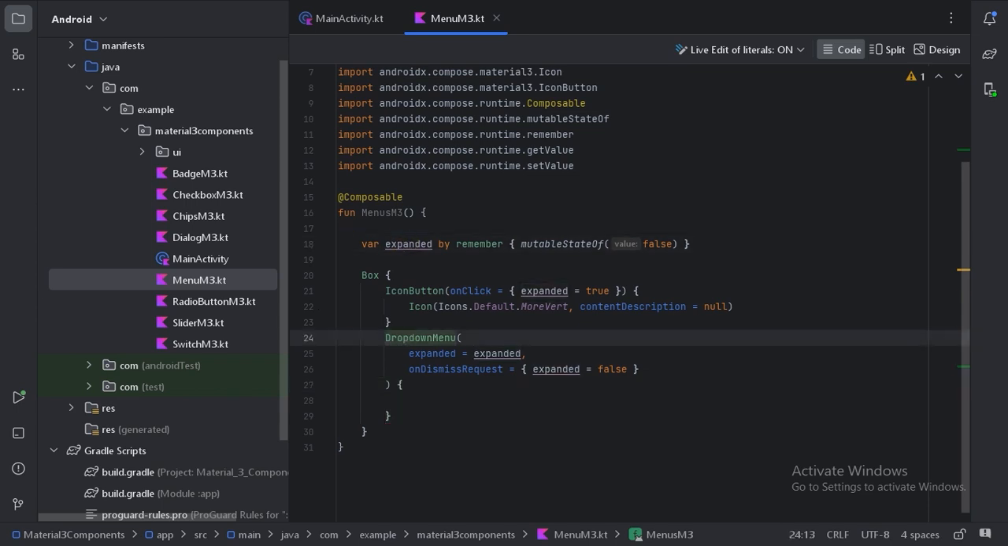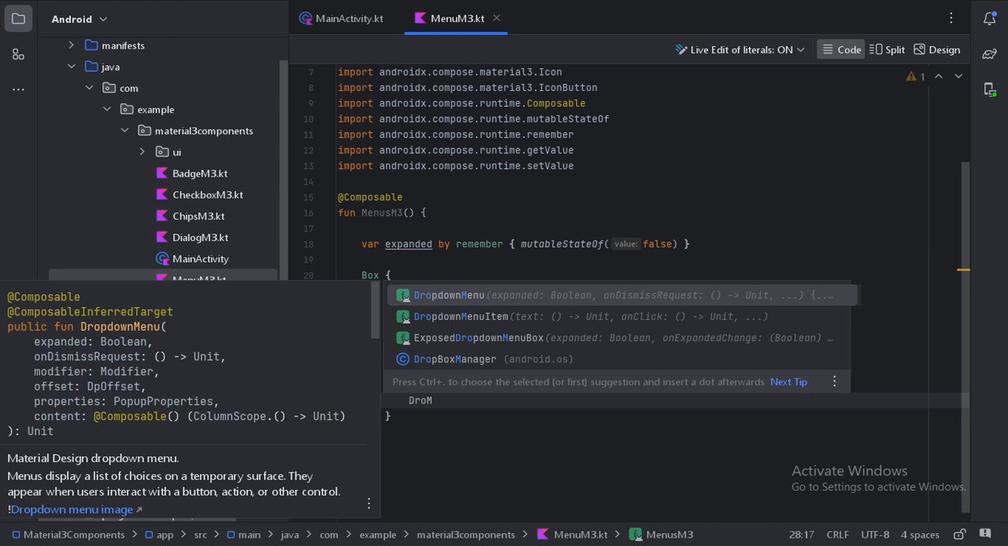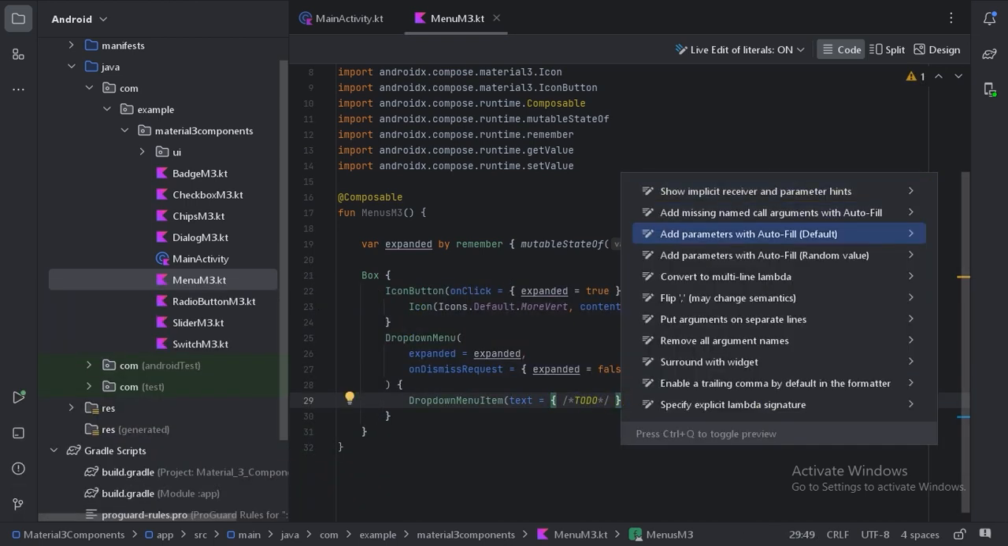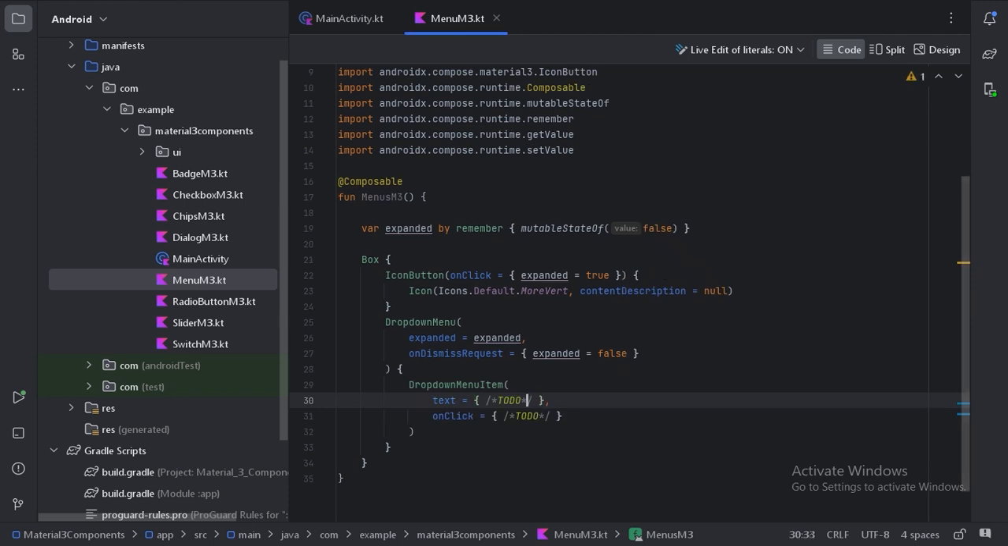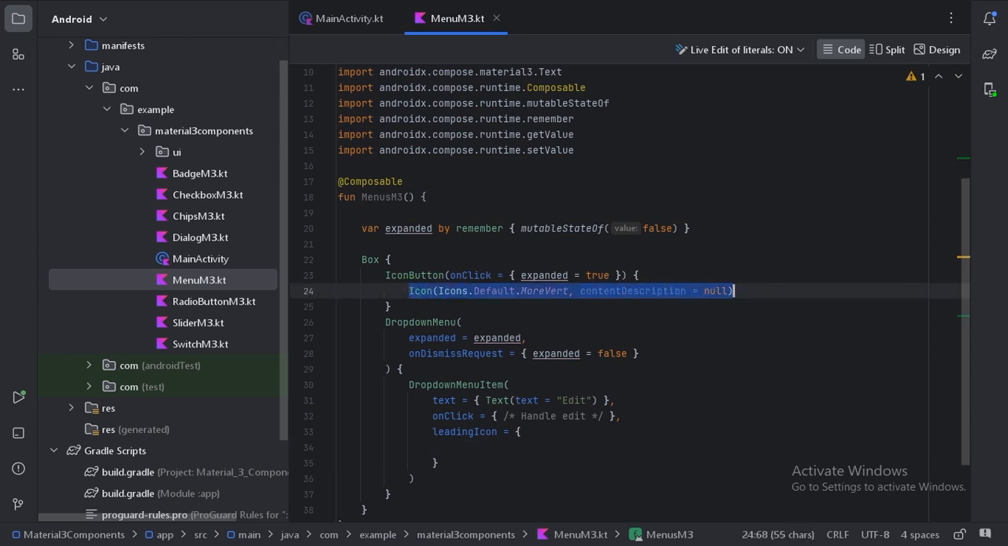So in this DropdownMenu, we need to provide DropdownMenuItem composable functions. Let's first put these arguments on separate lines. For text, let's use the Text composable. Here we can provide some business logic. And apart from these two parameters, we also have leadingIcon, so we can provide some icon also. Let's copy this icon code and paste it here, and use a different icon.